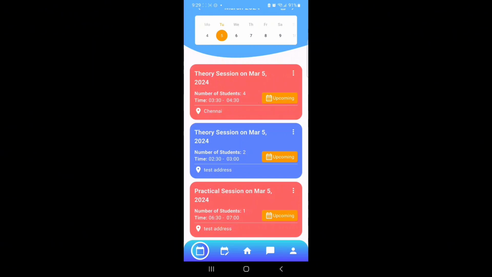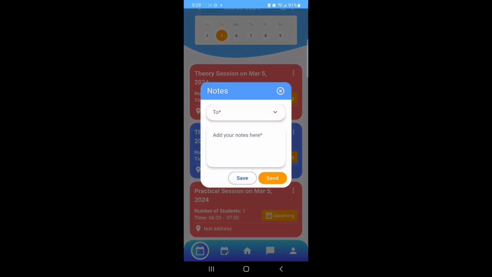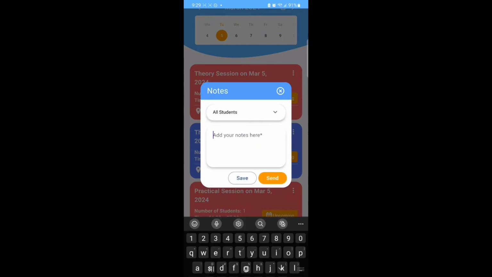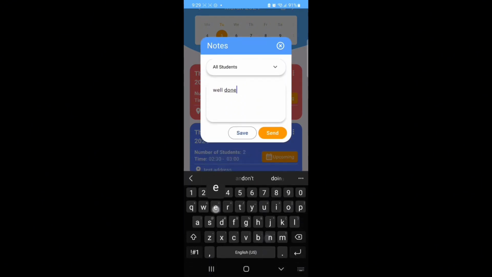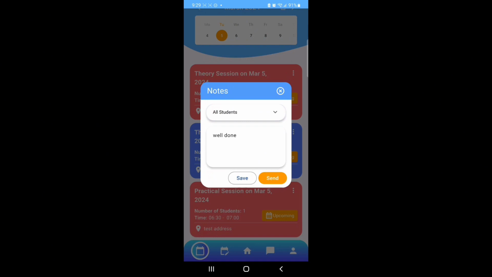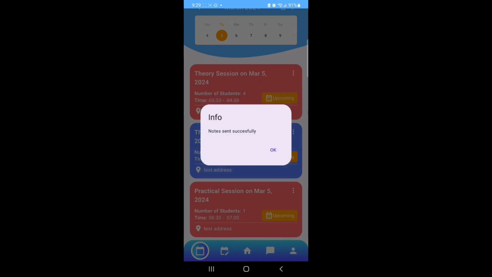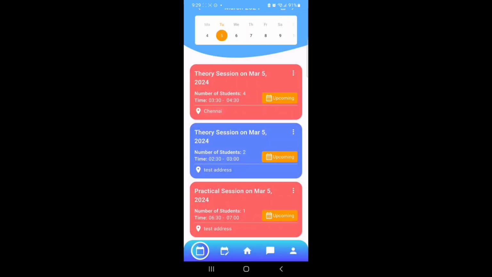To add or view notes for a session, click on the three dots next to the session and select the desired option. Clicking on Add Notes opens the Notes window from where you can choose who the note is for and then enter your notes. Clicking on Send sends the notes to the selected students. To view the student list for a session and mark attendance or completion, simply click on the session.